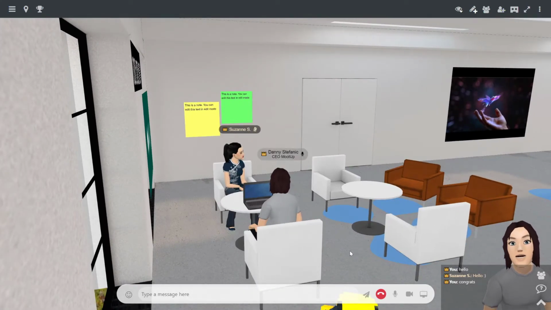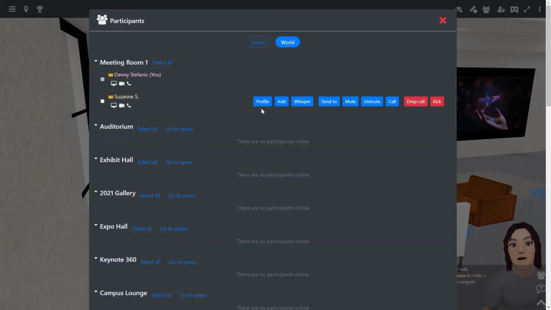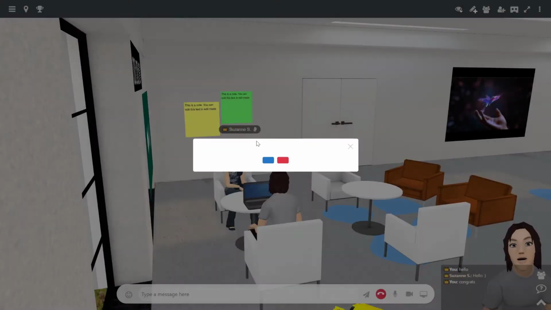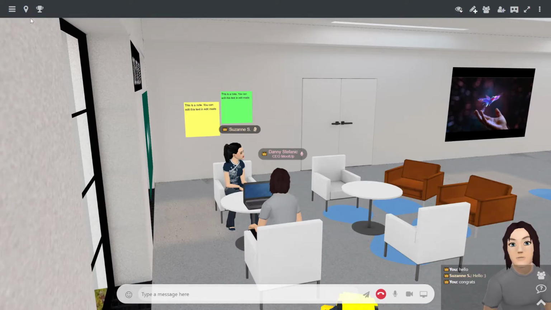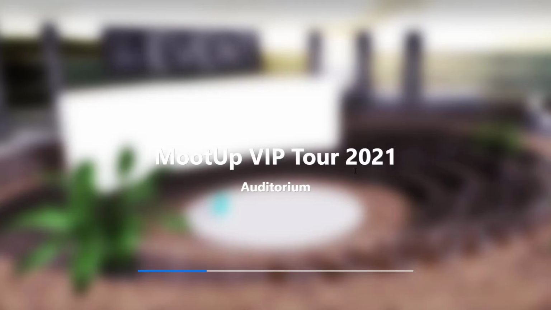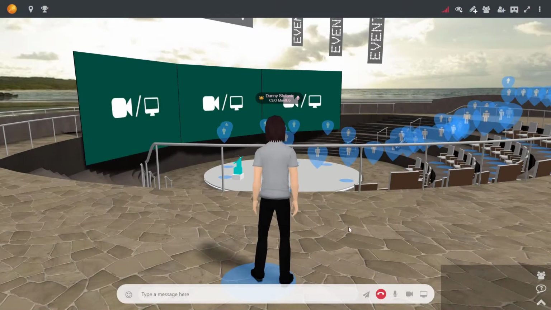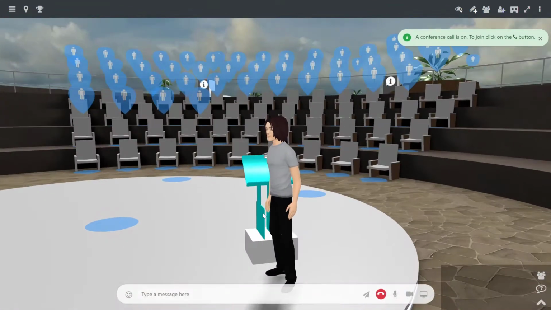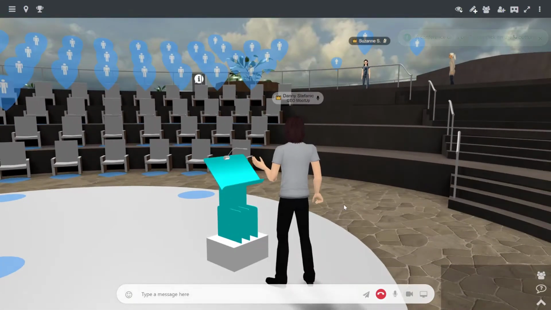So let's take a little tour of the platform. Let's jump into some other spaces. We're going to go to an auditorium next. Pretty easy to get there. I can see a list of people in the space, and I can teleport them or send them to other locations. So I'm going to send Suzanne over to the auditorium, and then I'm going to meet her there. You have joined the conference. So here we are in the auditorium.